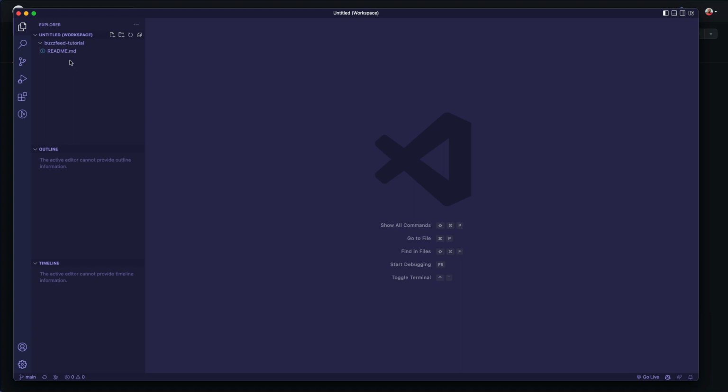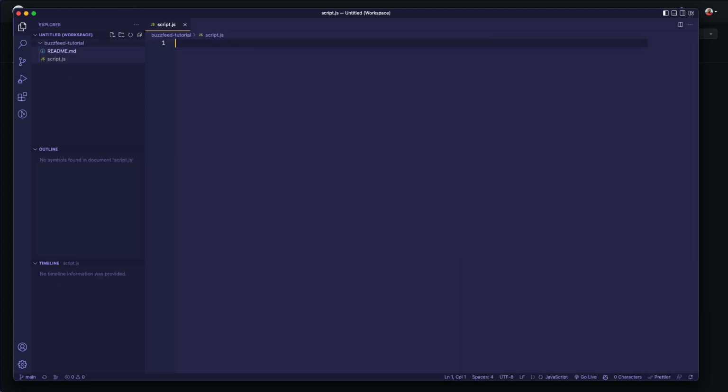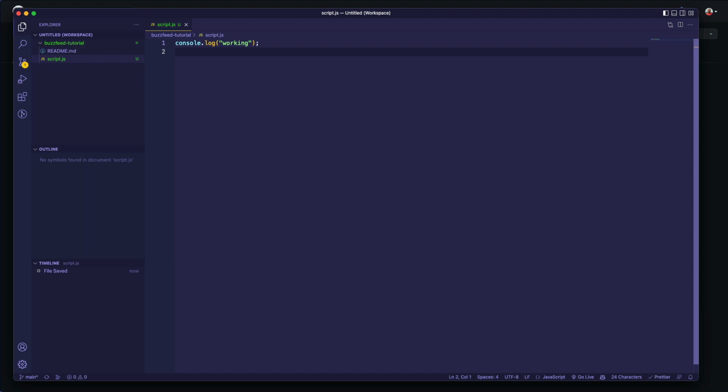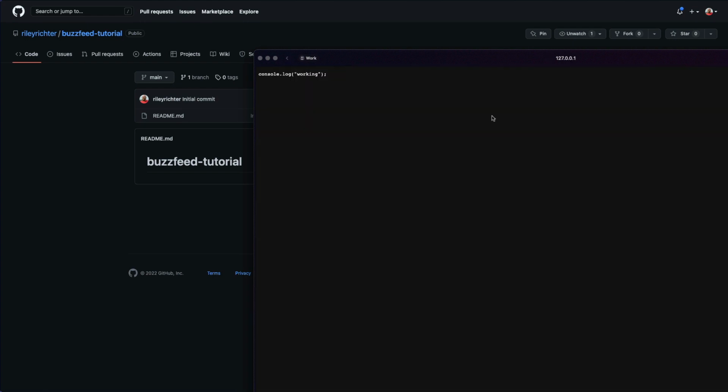Let's add this. Yes. So we don't have any code here. Let's just call this script.js, create a new file, and let's console log something to make sure it's working. We'll just console log working. And then over here, I have this live server. So live server, change live server workspace, Buzzfeed Tutorial. And you can install this on yours. I highly recommend it.